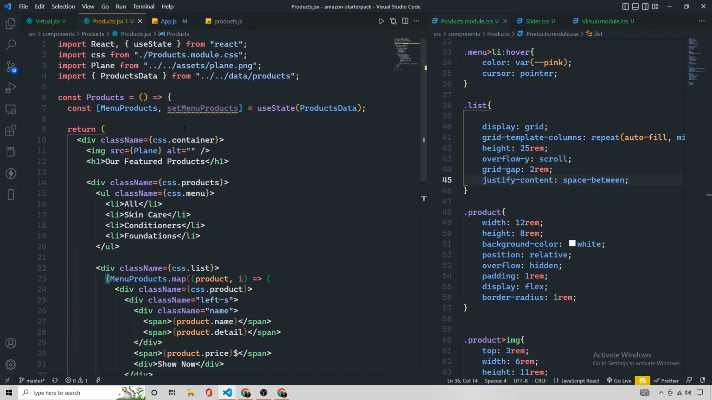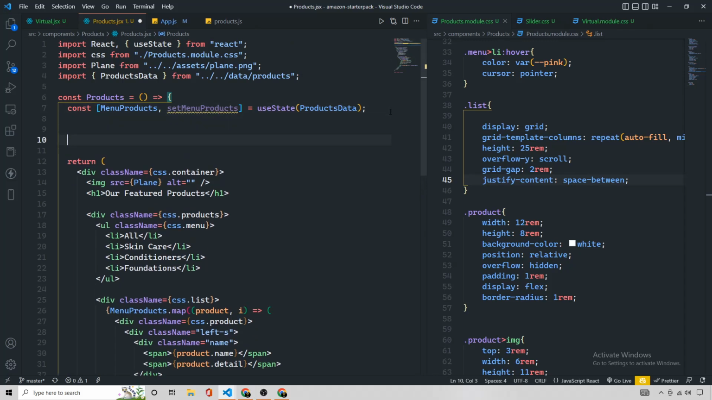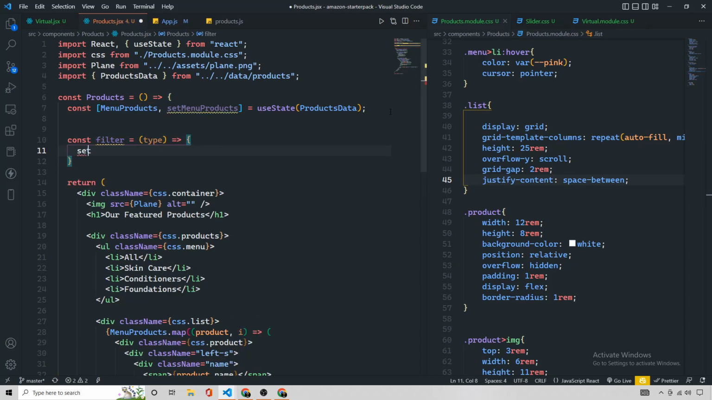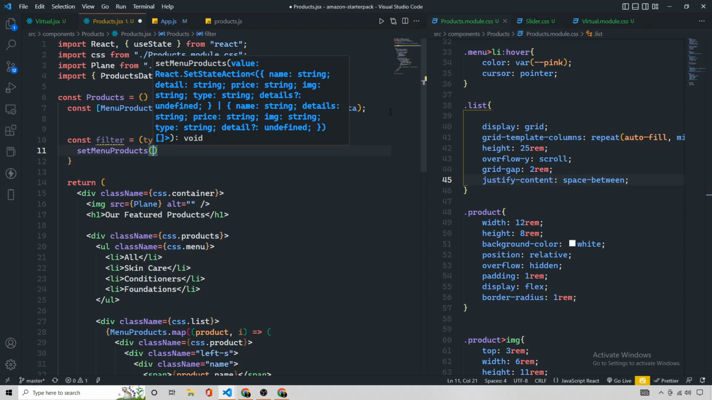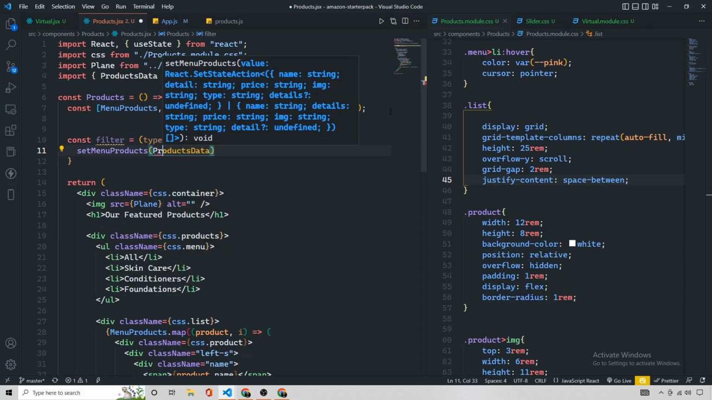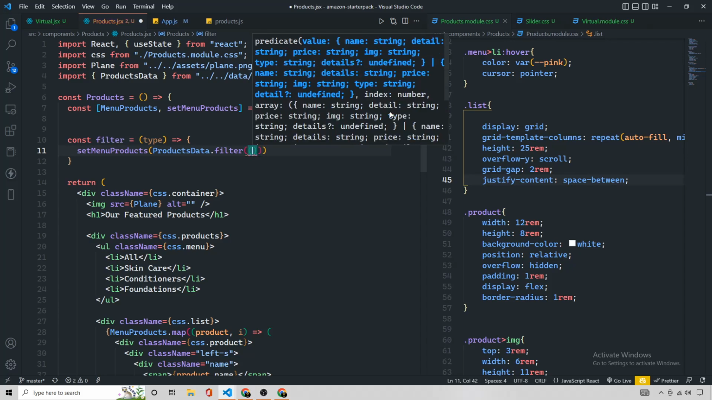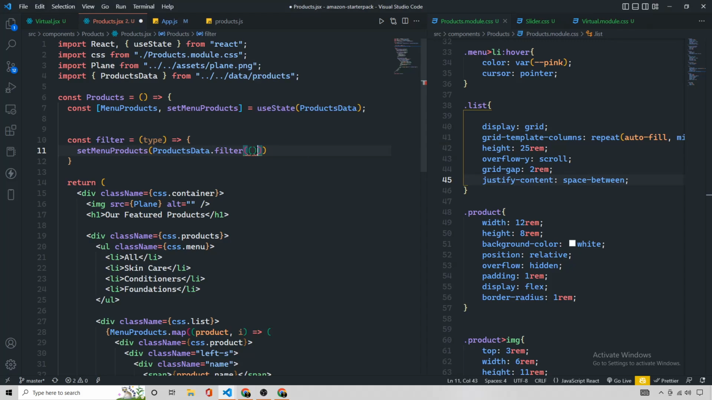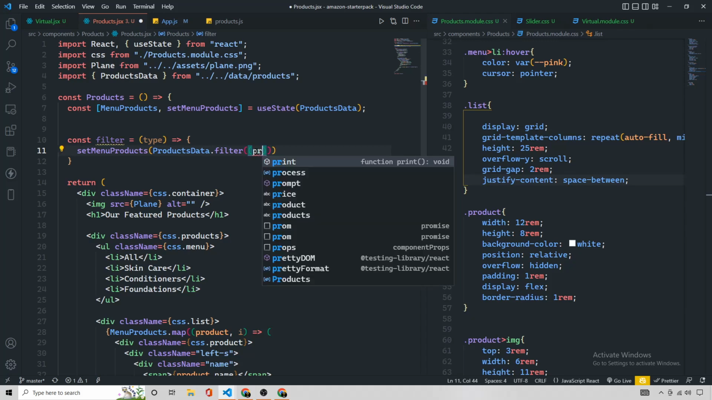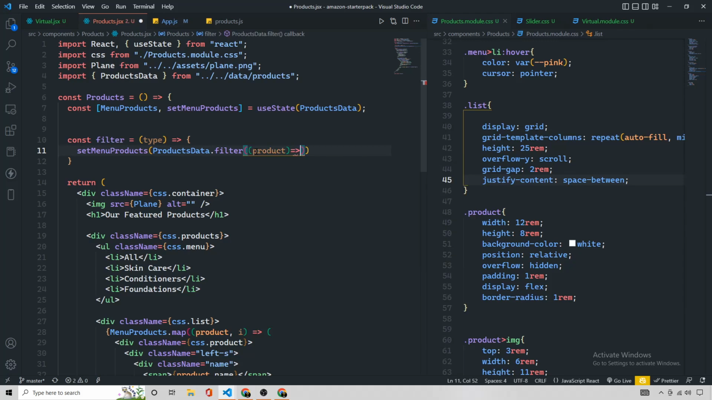Okay, here on the very top, I am going to make a function with the name filter, and for the filtration I will specify a type, and then according to the type I will set the menu products, which will be the products data.filter. Filter is actually a JavaScript function. You can search more about it on the internet, but here we are just simply using it. And then while filtering, I am taking each product as my iterator and checking its product.type.